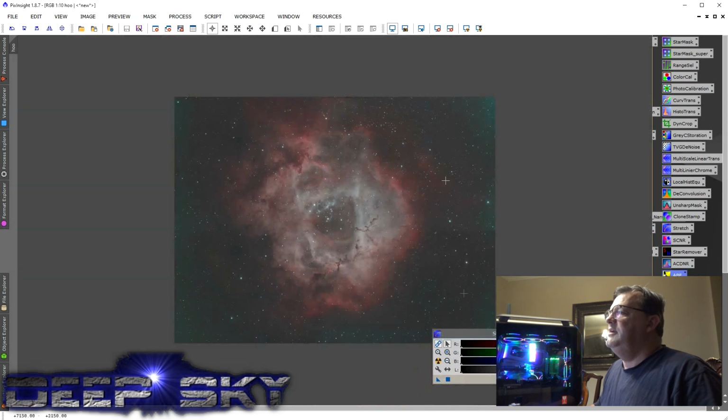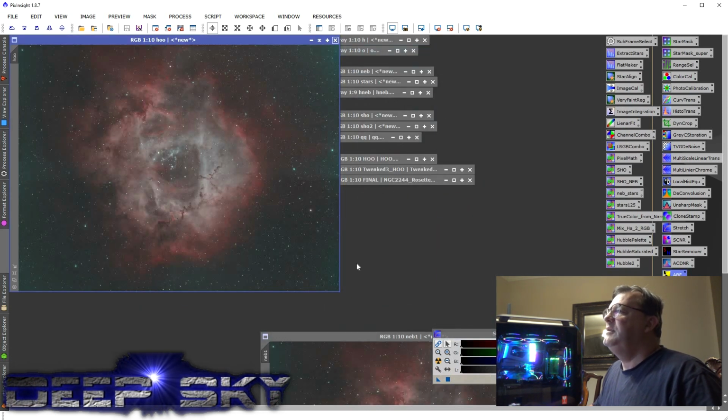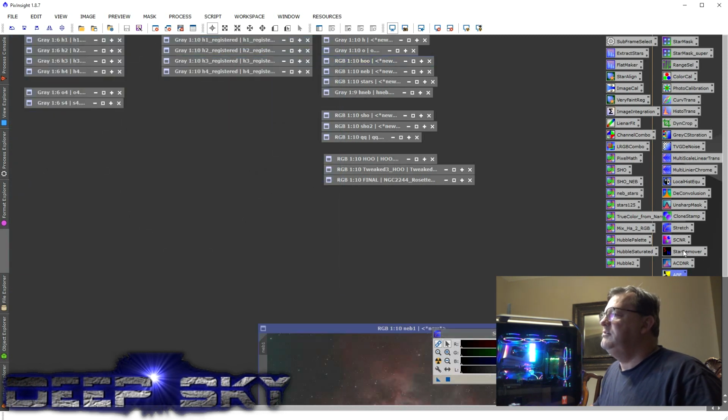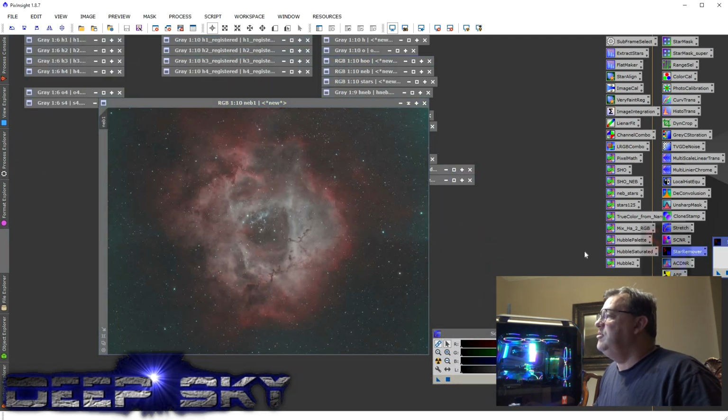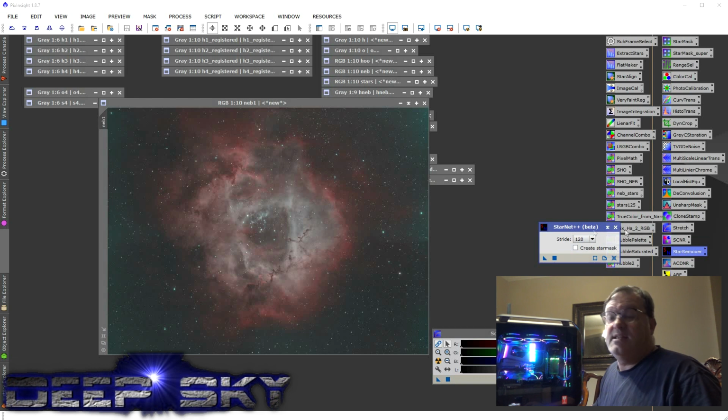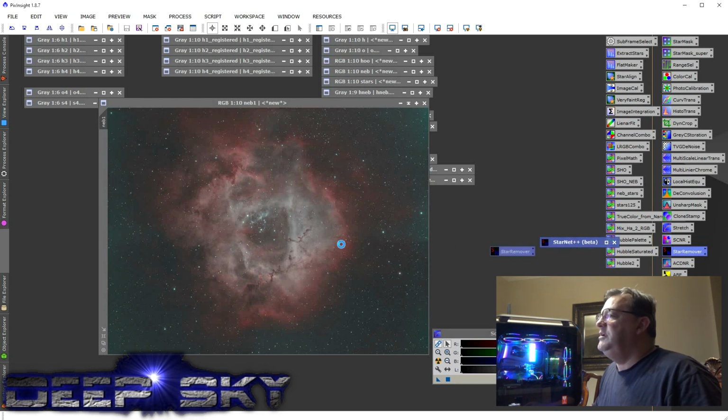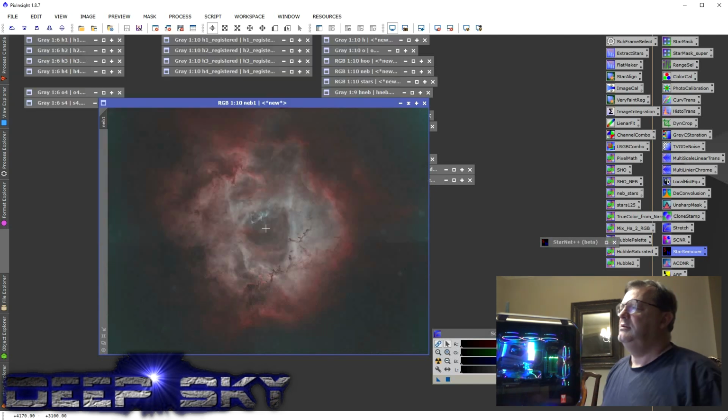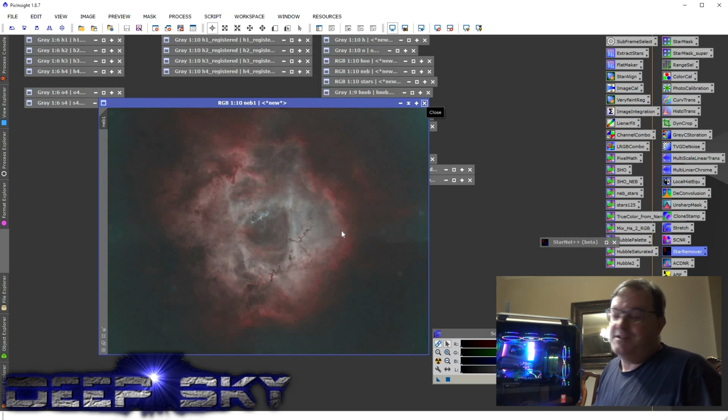Minimize this guy. And then we went into the starless mode, and to remove the stars out of this guy, we just let the star remover tool run. This is the setting that I use for the star remover, and I let that guy run here just like that. Okay, so here's the image without the stars in it, and that's the nebula, and that thing took a lot longer to run than I thought, so I did a little pause there.